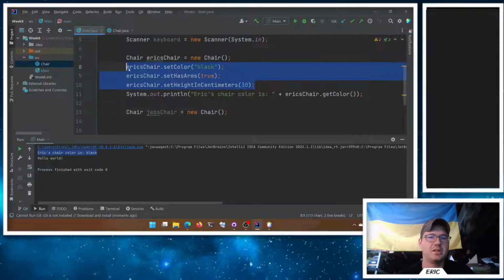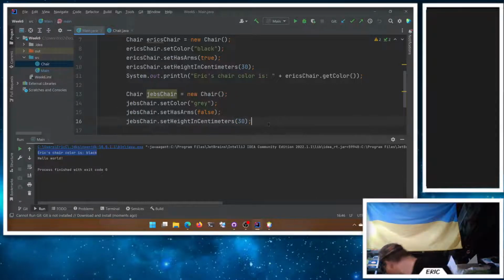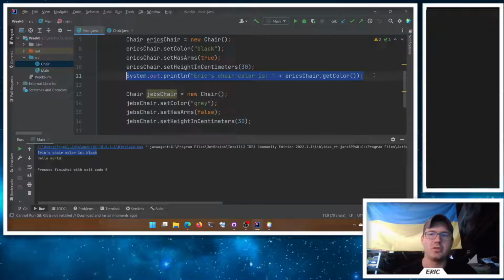And let's see, let's get some more attributes here. So I'm going to say Jeb's chair, and Jeb's chair. So Jeb's chair is gray. It does not have arms, so I'll say that's false. And I think the height's probably 30 centimeters. Yeah, it looks about the same height as mine. So we'll say 30 centimeters again. And then if we wanted, we could go and print all these things out again.